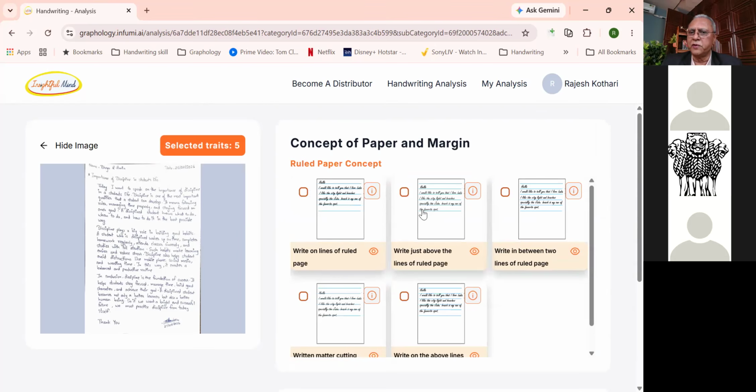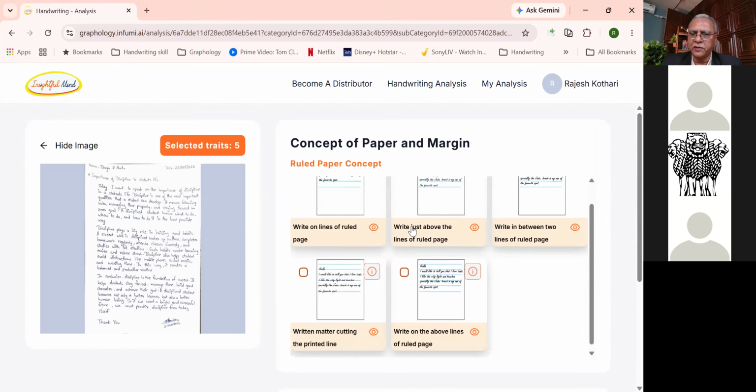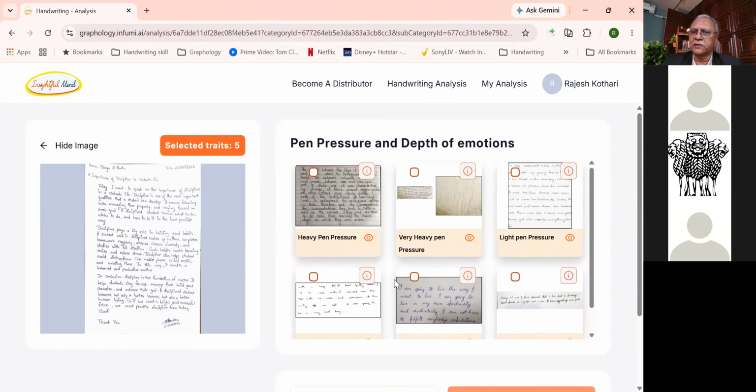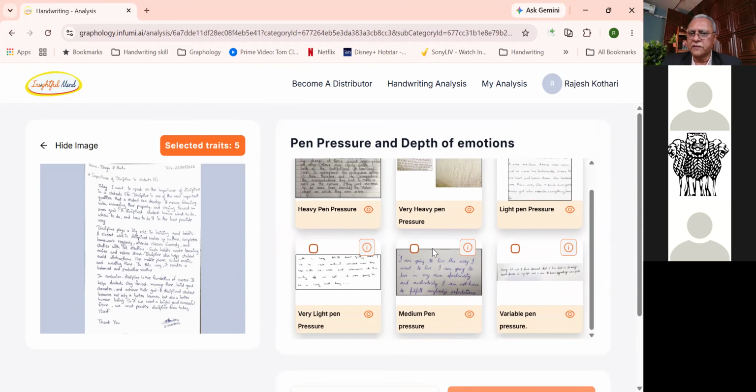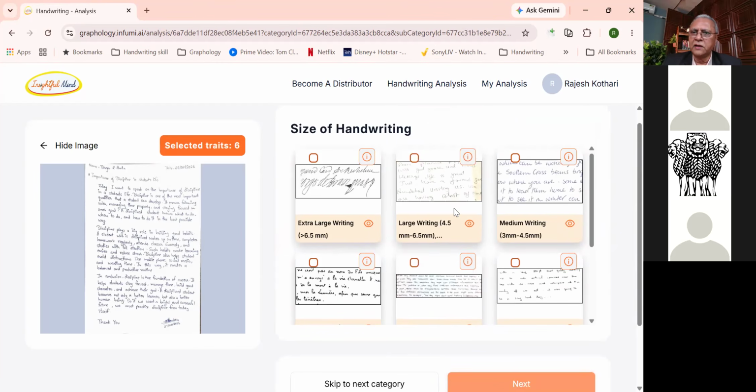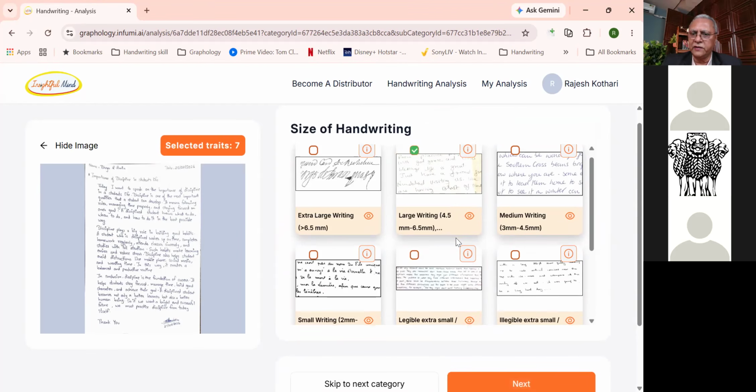But we consider this concept of paper. It is not a ruled paper, it is an unruled paper. So we just skip the category. Now this category is pen pressure. Here also we can see the variety of pen pressure. So we consider, say, medium pen pressure. Next, the size of the handwriting is large, extra large, or small, extra small, legible. That we can select. Say we select a large handwriting.